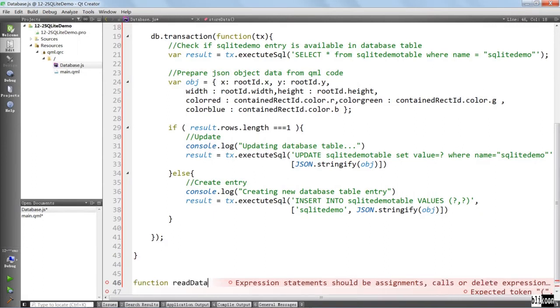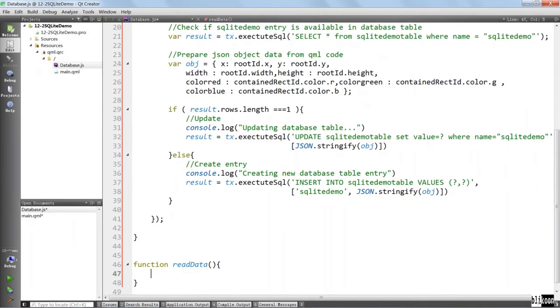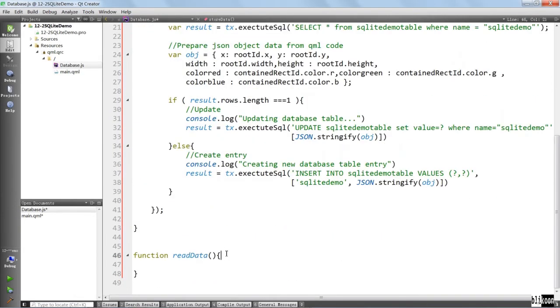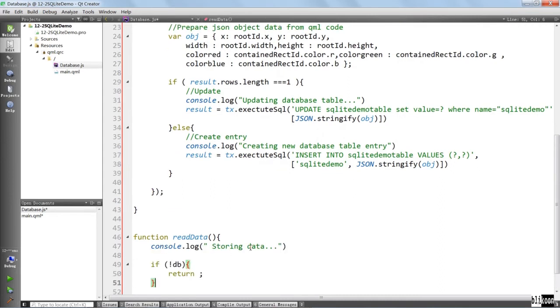Read data. It is not going to take any parameter. It is going to work directly on the data that we have in our QML file. The start is really going to be the same. We can copy this and put that in our new function. It's going to save us from typing a few things.